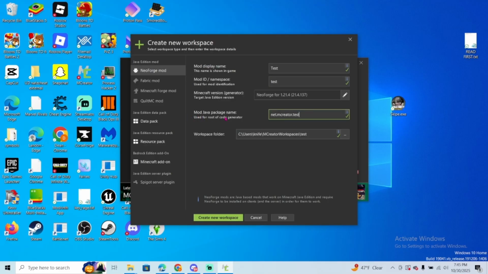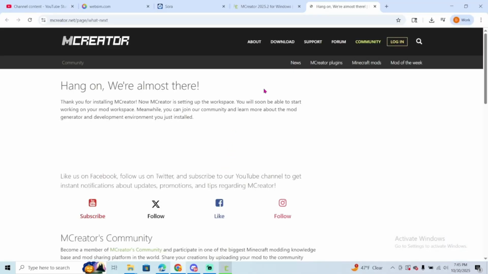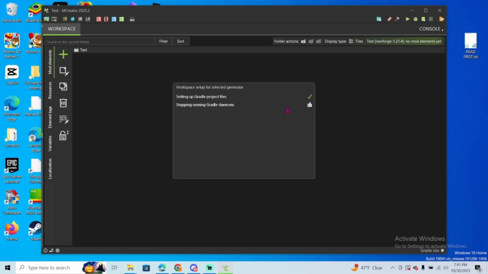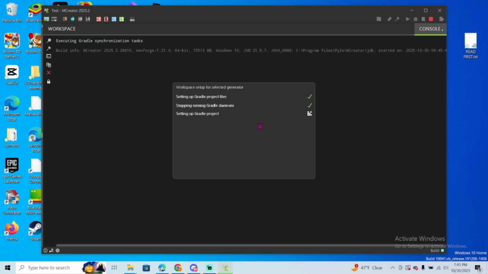And for the package name, you don't have to change this. You can just change this to whatever your thing is. Press create new workspace. And it's going to take a little bit to create these things, right? So it's just going to set up your project.